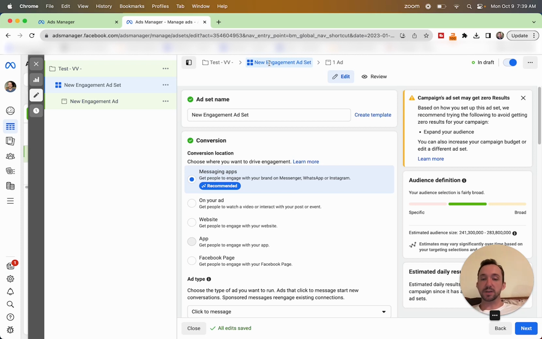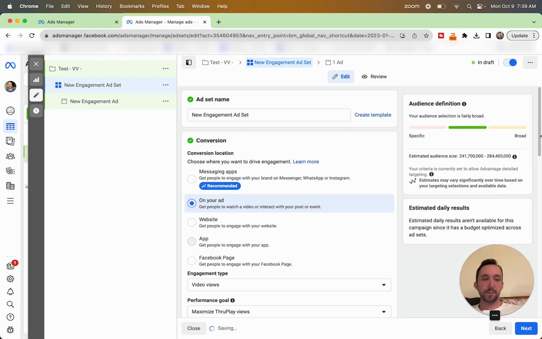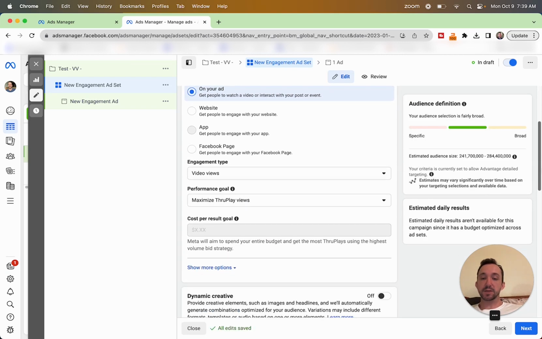First thing I'm going to do is go over here where it says conversion location. Okay, where do we want to drive this engagement? Now I'm not going to go into all these selections. I'm going to say that we're advertising a video. So we want the engagement, the views on that video, that ad. And so I'm going to click here on your ad, get people to watch a video or interact with your post or event. So I'm going to go ahead and click that. And then the engagement type we're going to get is video views, performance goal. Okay, let's go ahead and hover over that.